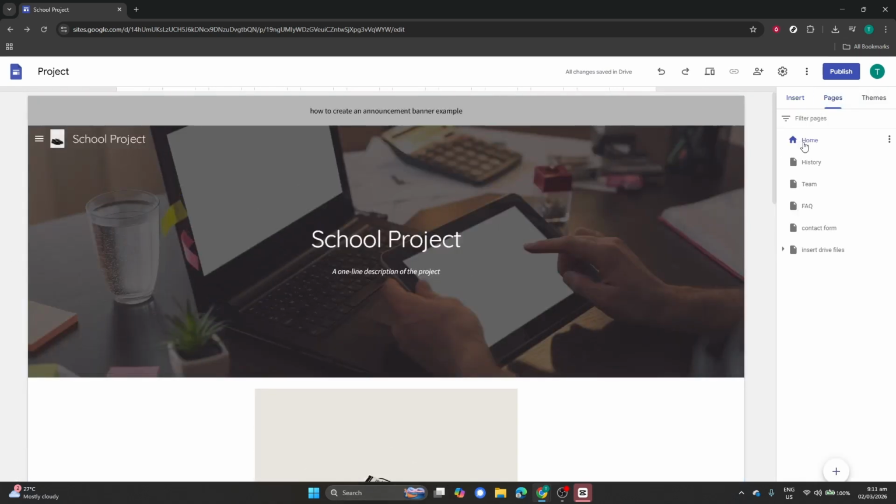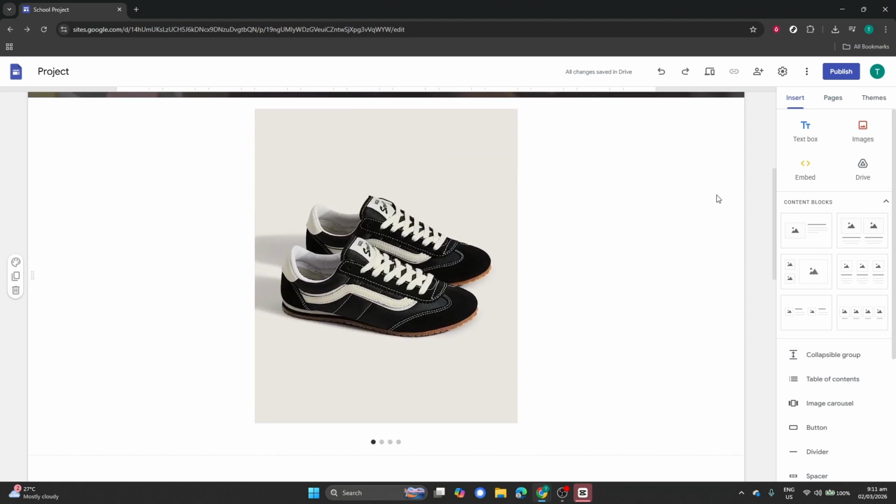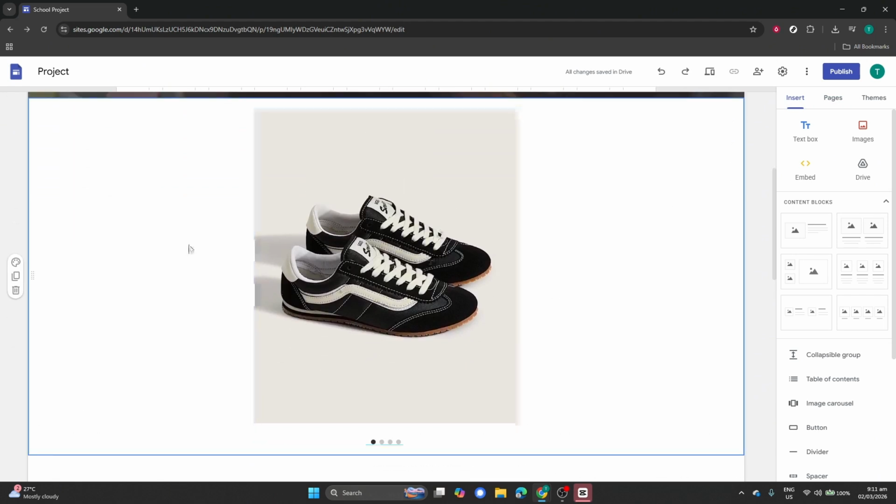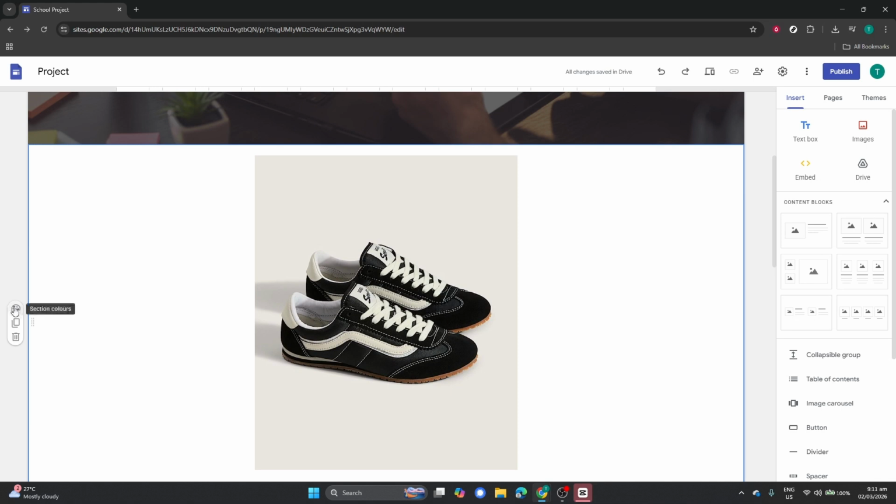Next, click on the section you want to edit. In Google Sites, sections are the horizontal content blocks that stack down the page. When you hover over them, you'll see a faint outline indicating the boundaries of that section. Click anywhere inside that area to select it. You'll know it's selected when the section shows a more defined border and a small toolbar appears aligned with it.